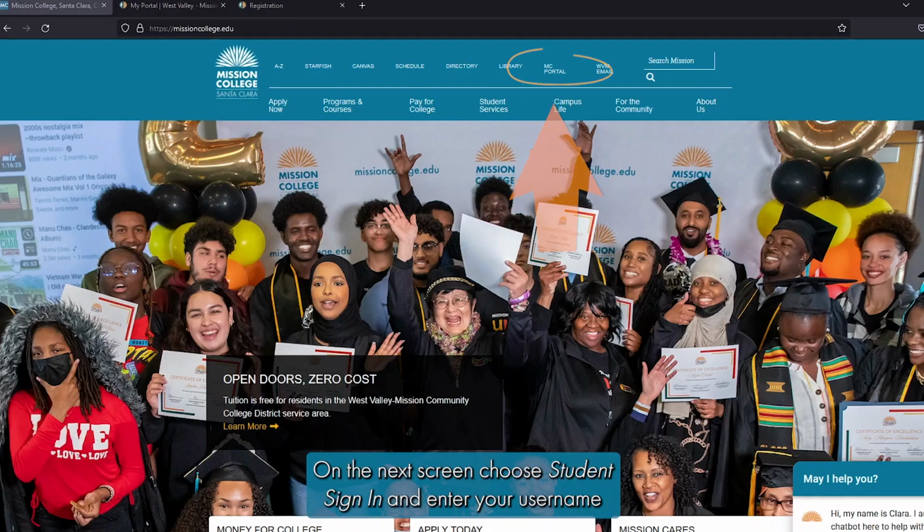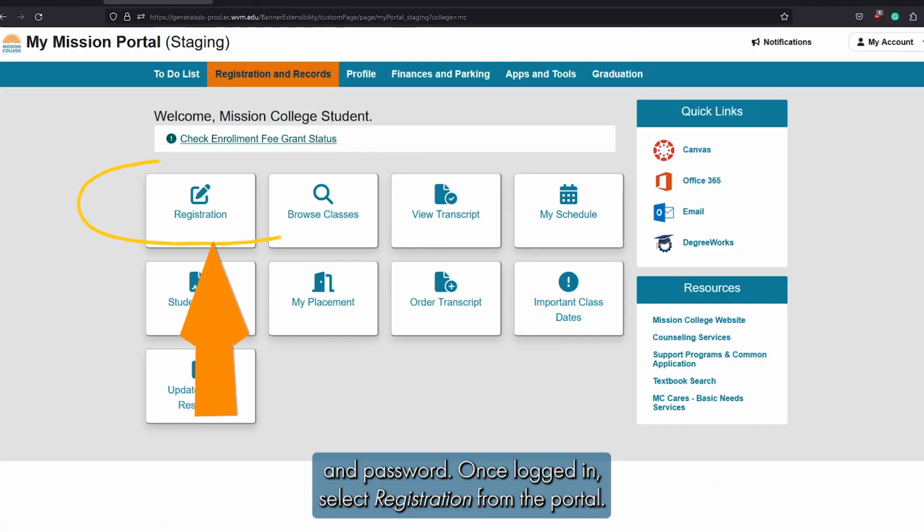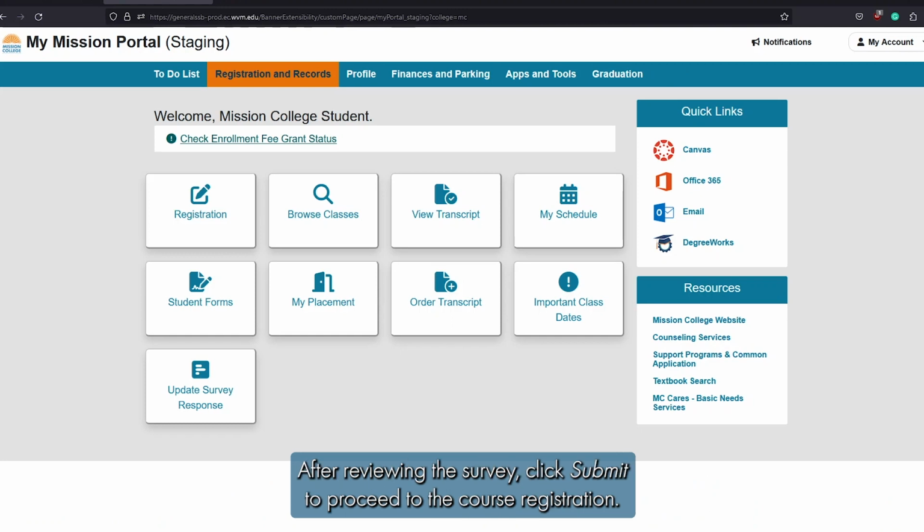On the next screen, choose Student Sign-In and enter your username and password. Once logged in, select Registration from the portal. You might encounter an initial survey with approximately 30 questions. Some may have pre-filled responses, while others require your input. After reviewing the survey, click Submit to proceed to the course registration.